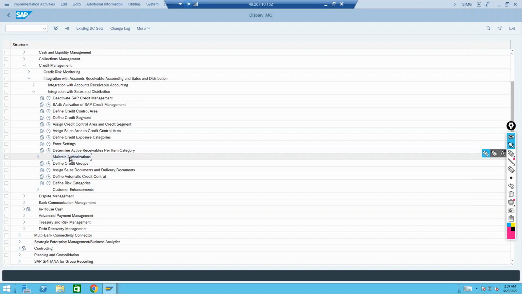Sales area, it is by value. So level one, okay, let's say your hierarchy is level 3 to 1. Level 3 will have authorization to release only up to $5,000, not more than that. Level 2 from 5 to 25, like this.